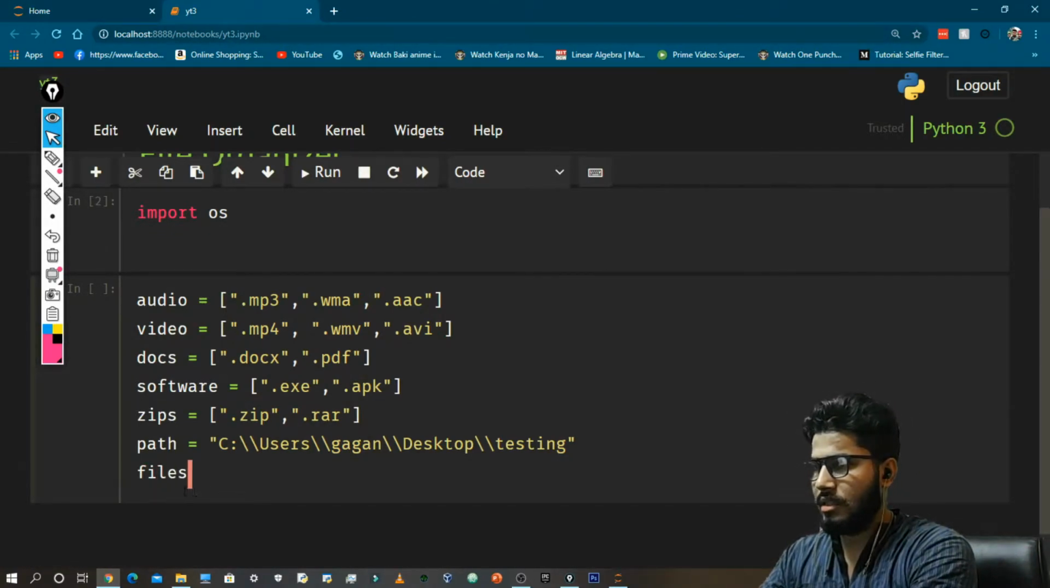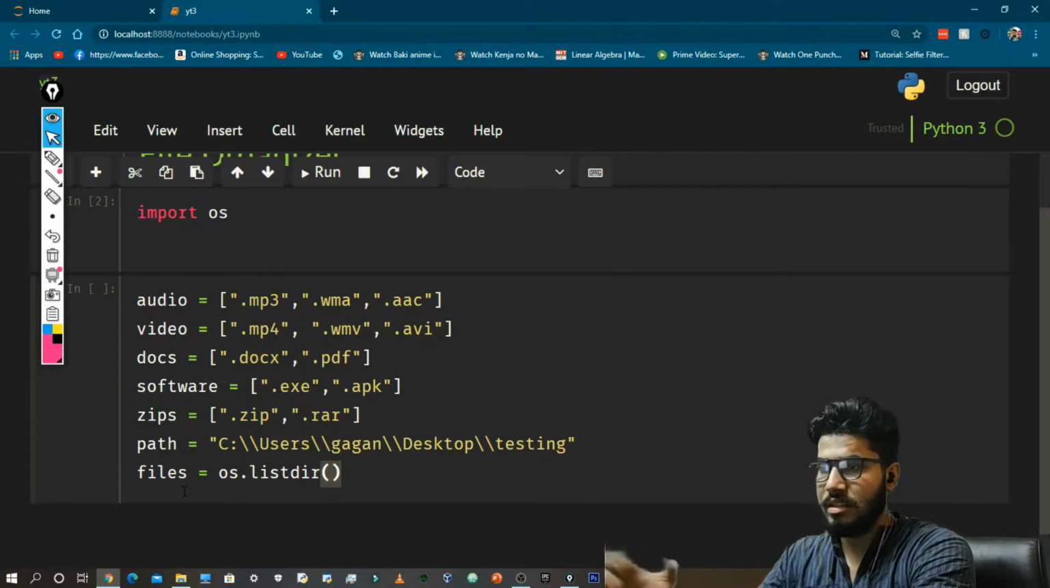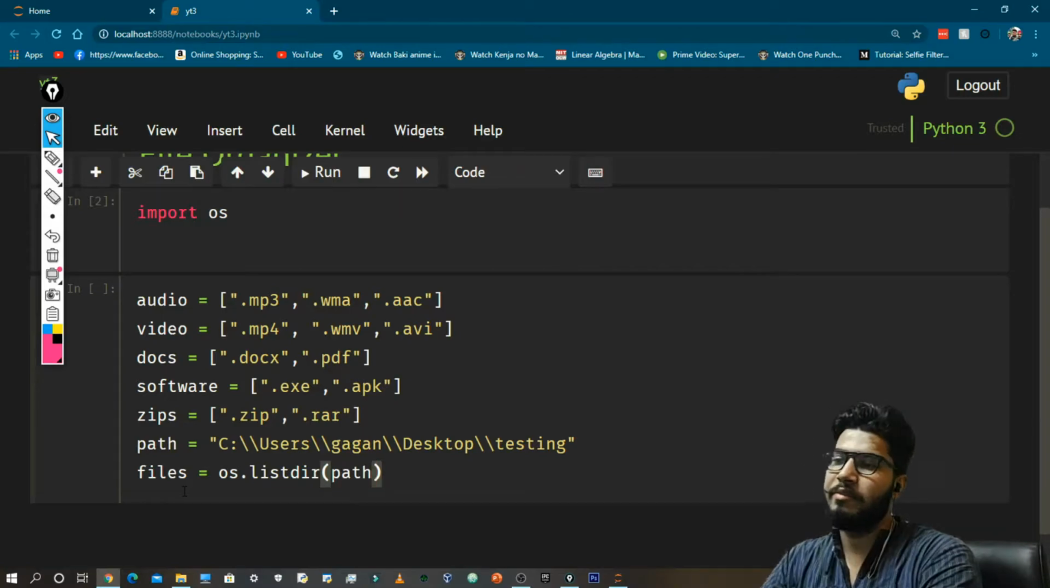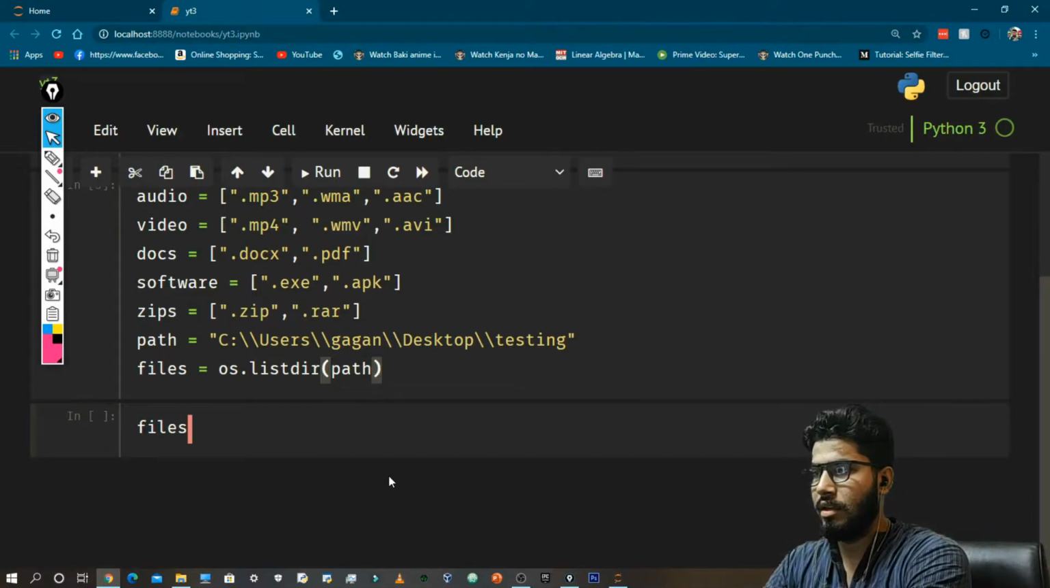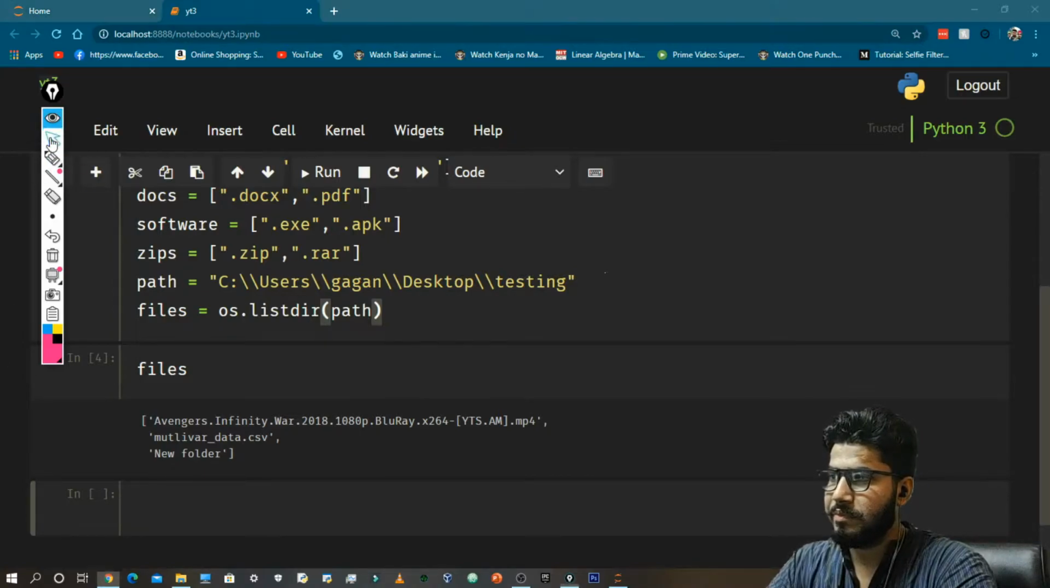Now let's take files as os.listdir. It is short for list directory, so it is going to list everything in the path that we give it. And let's just check what it stores in files. And as you can see here, there is a video file. The second file is a csv file, and the third file is a new folder.